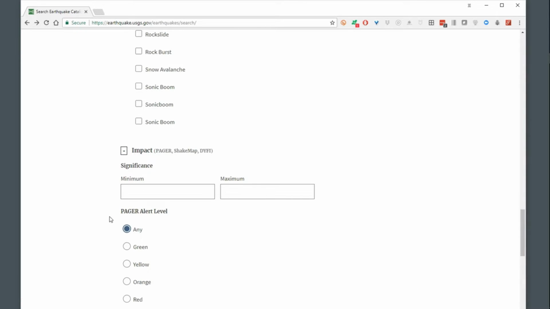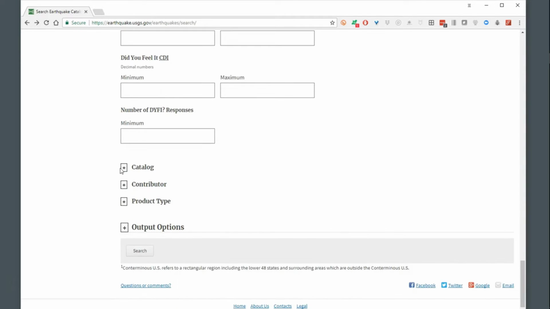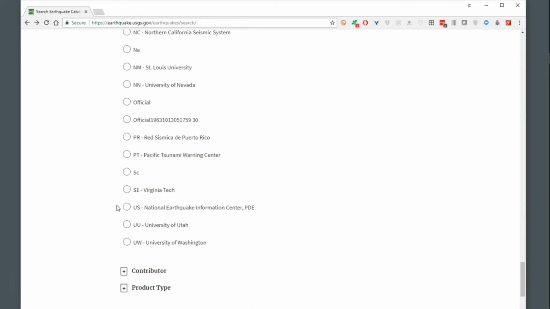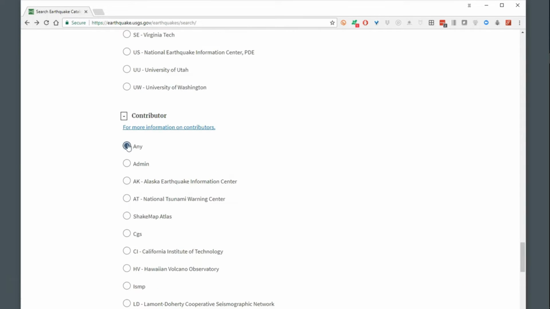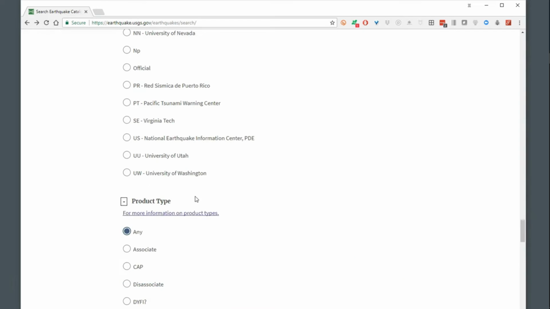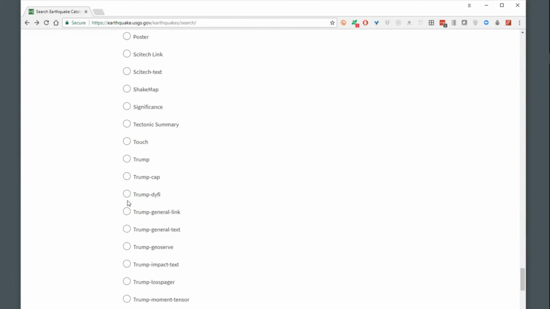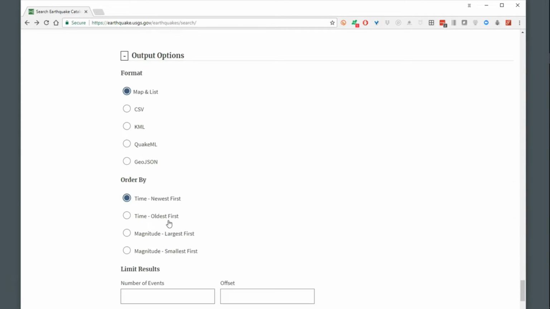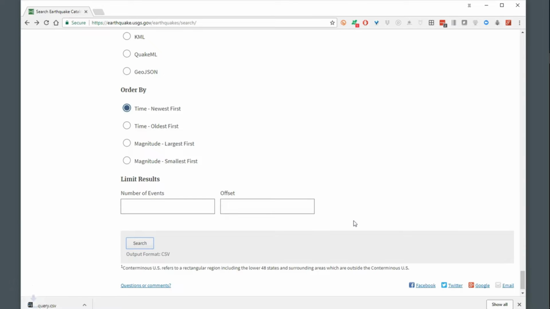Under impact, we're going to choose any. Under catalog, it's also going to be any. Under contributor, it's going to be any. Under product type, it's going to be any. And output options, we can output to GeoJSON or KML, and that'll work well in QGIS, but we want to practice bringing in tabular data into QGIS. So we're going to click on CSV, and we're going to download it.